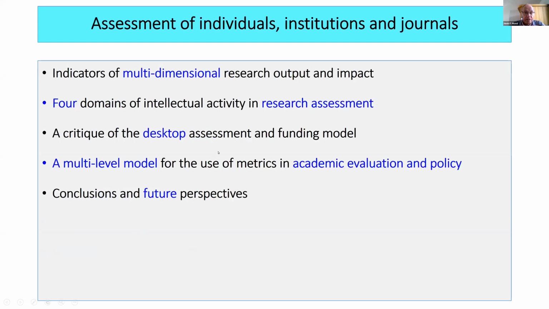And in the second part, that is the more theoretical or reflective part, I would like to discuss in a broad sense the use of indicators for the multidimensional assessment of output and impact of research. I also would like to distinguish 4 domains of intellectual activity in research assessment. I think it's very important that we make that distinction. Then I would introduce the idea of the desktop assessment and funding model.